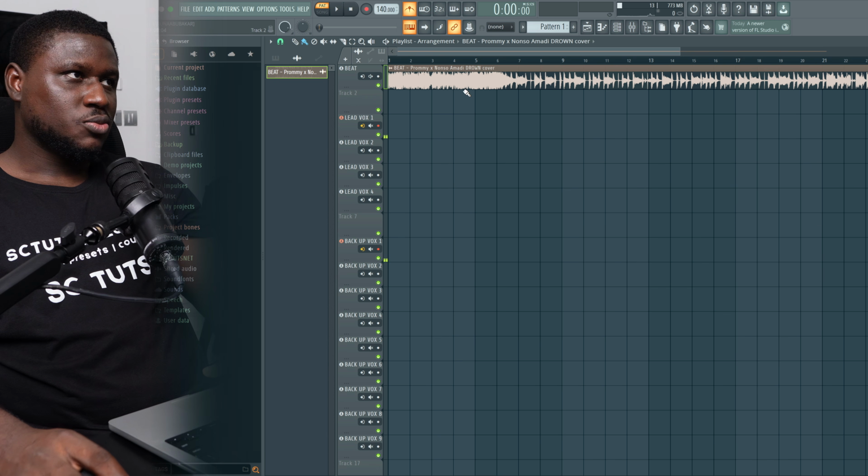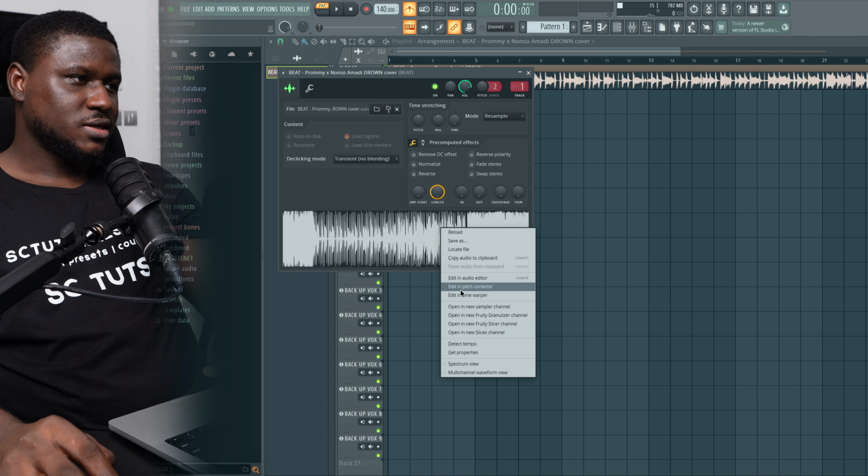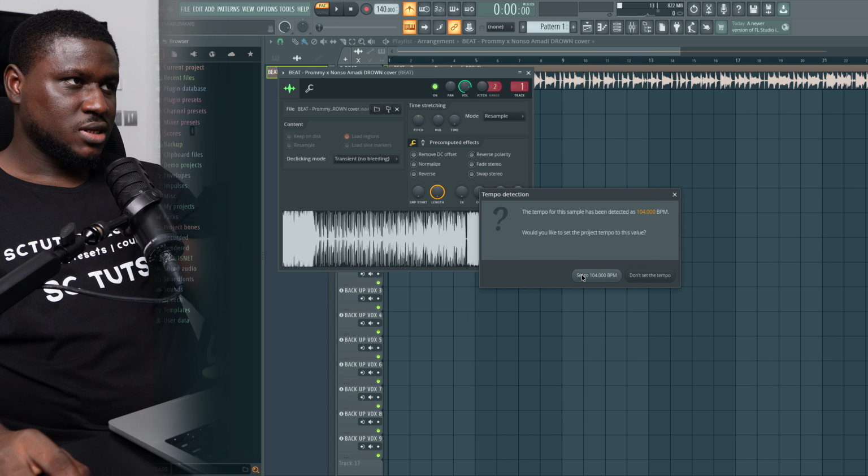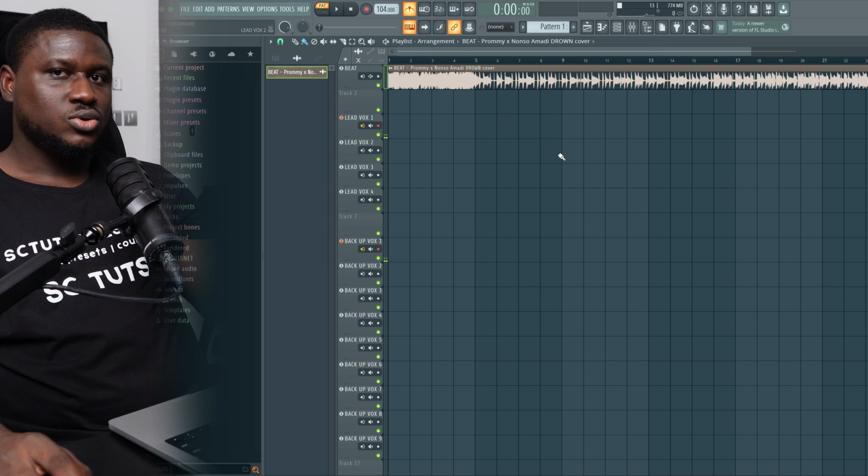And we want to set the tempo, so double click this, right click, detect tempo, and then we simply click 75 to 150, and we can see that it's saying 104 BPM. Click set tempo, and next we want to know the key and scale of the beat.